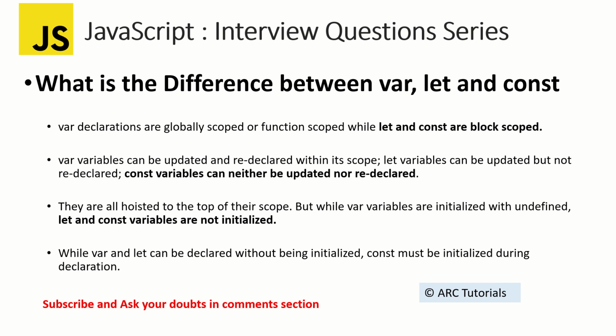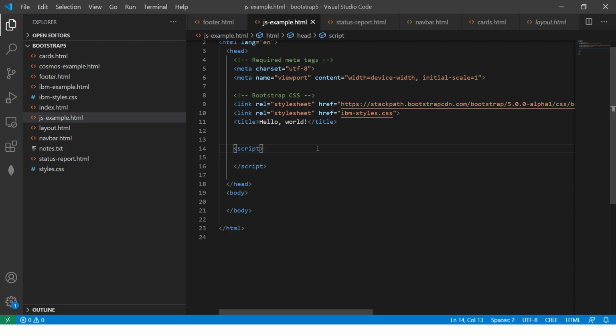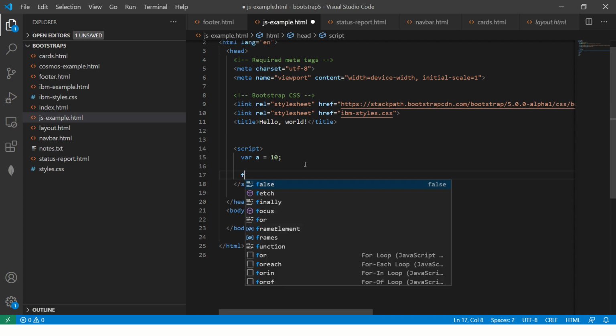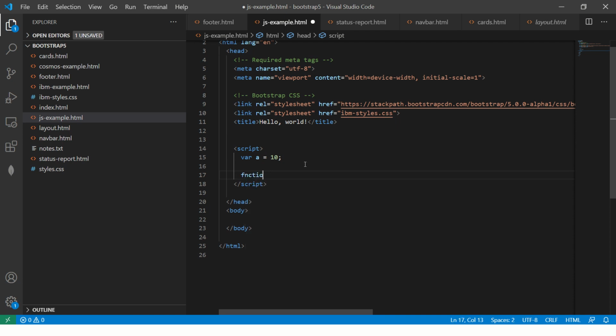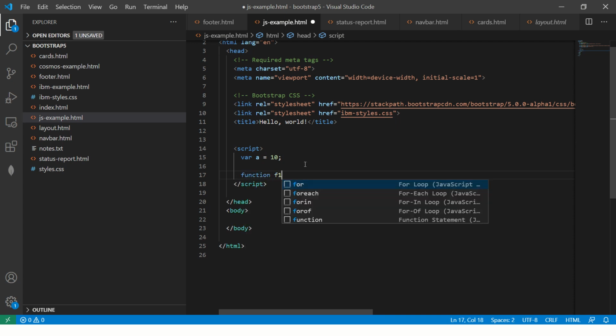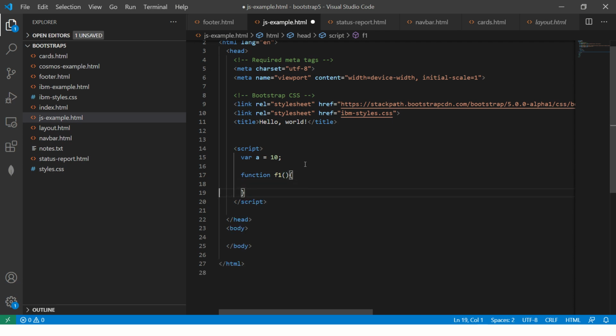But whenever you attend any programming interview, it's always good to give an example. That's what I'm going to show you now. All right, so I have an empty script tag, and I'm going to show you the JavaScript code here. I'm going to declare var a equal to 10, and a function, I'm going to call it f1. Remember friends, this is exactly what you have to show and write when you are asked. This will show that you are confident in writing code.